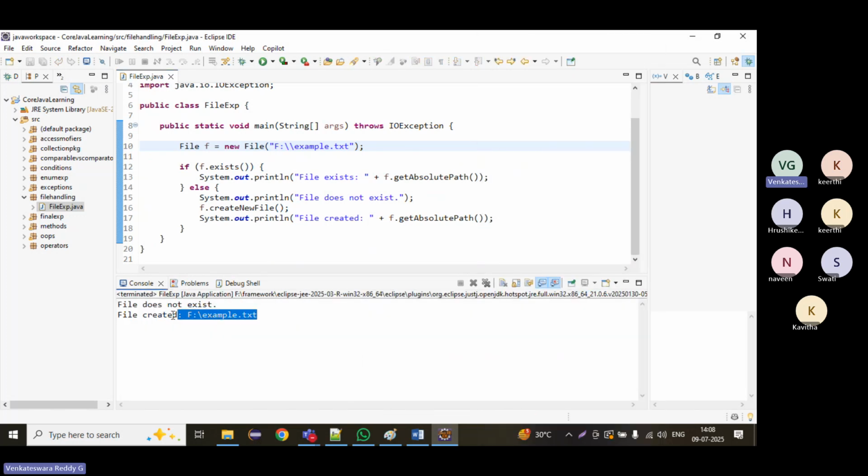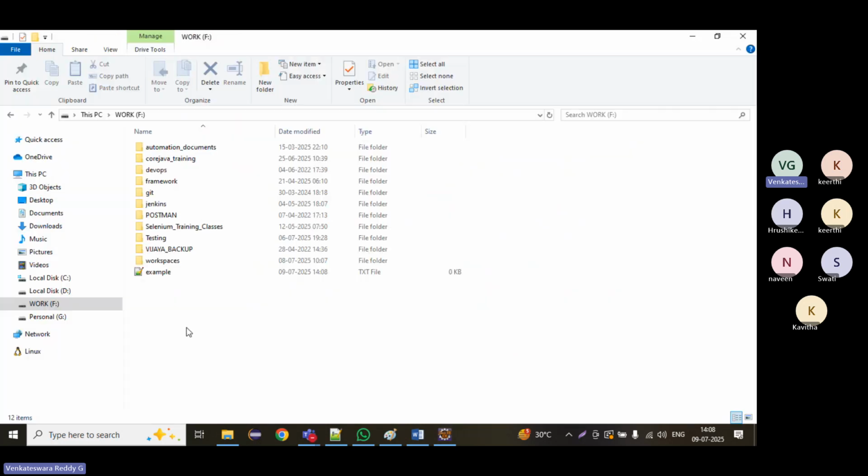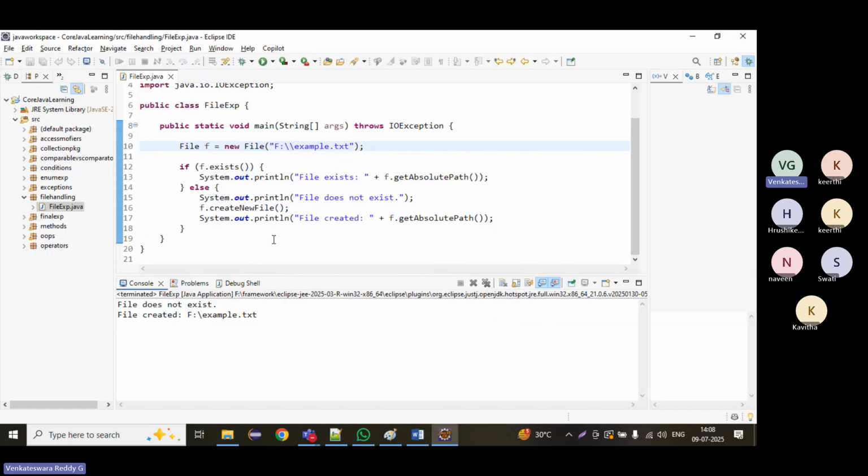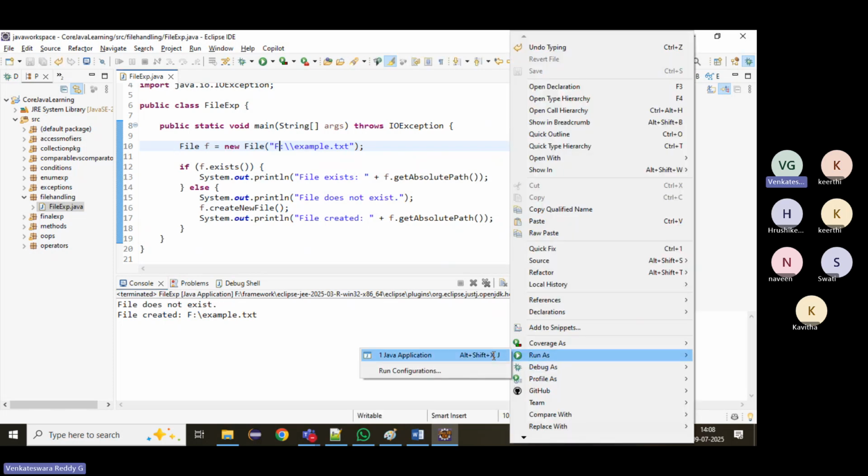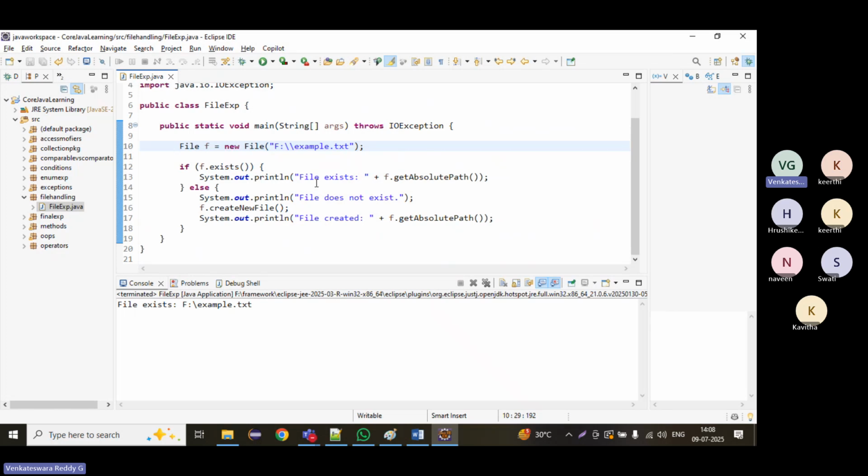Let's see. Now the file does not exist. It is created. If we come here, see, the example.txt file is created. Right. If I execute it again, what will it say? File exists. Right, file exists. Like this we can handle it: before creating, we can verify whether it exists or not.